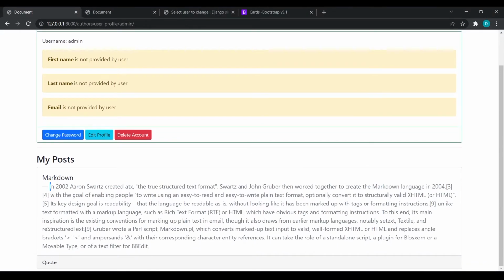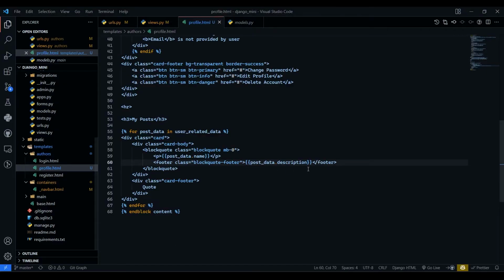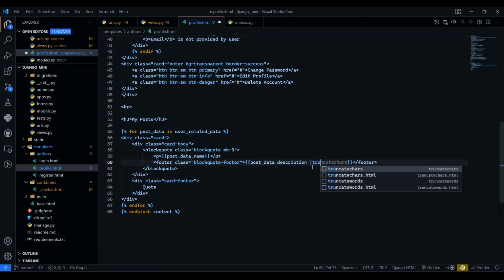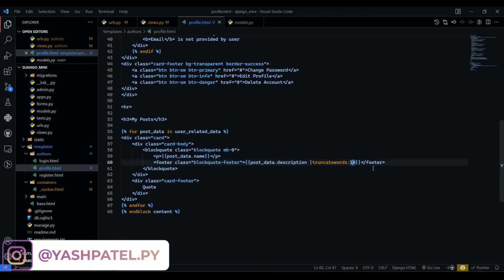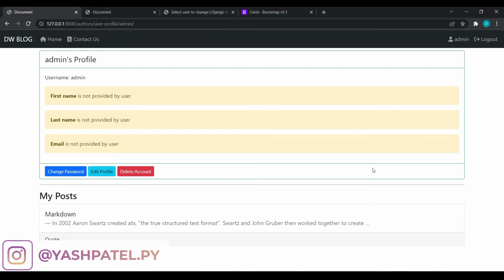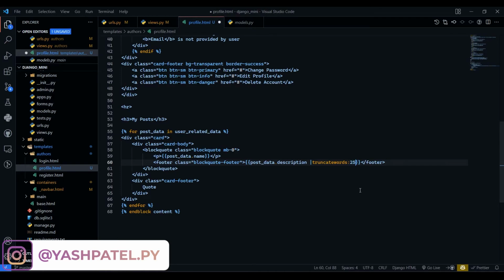Okay, it has given us whole description, but we want only few, so I will just do truncate words, which will be 10, maybe not 10, let's give 20. Let's give 25. 20 is better. Okay, after doing this, we are going to create buttons over here.